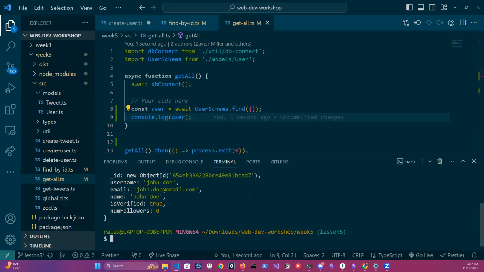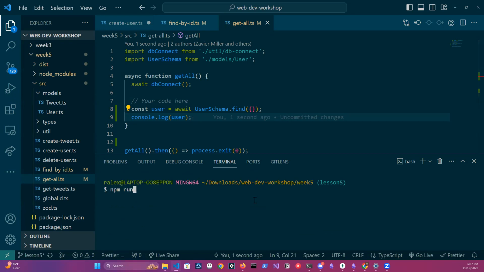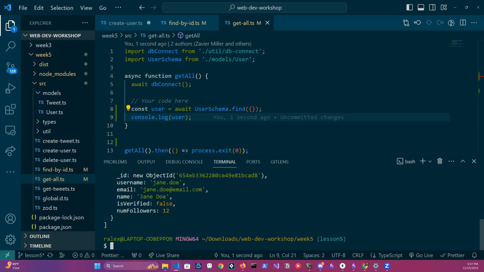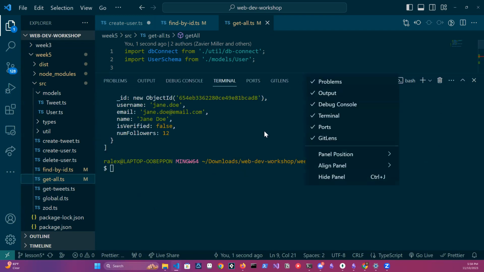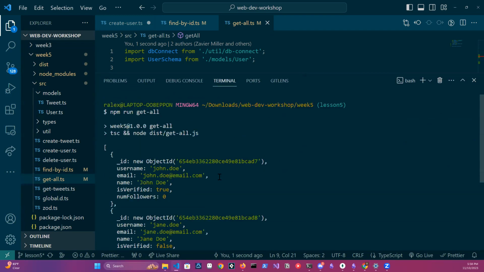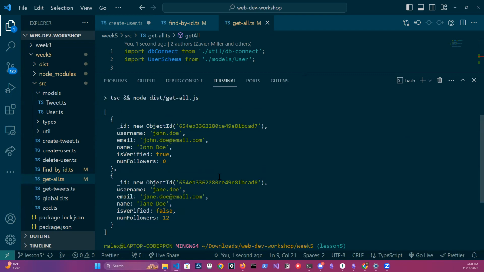Anyway, if we run npm run get all after writing our code here, what this will do is pull up the users. We get all the users that are in our collection here, right? So we got both of them.